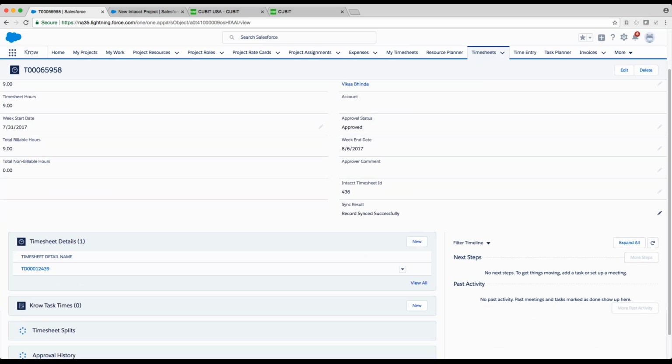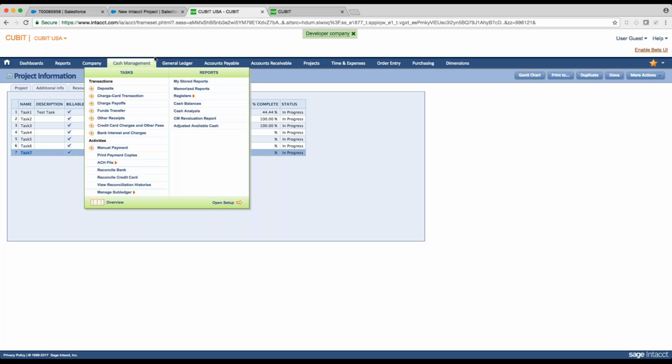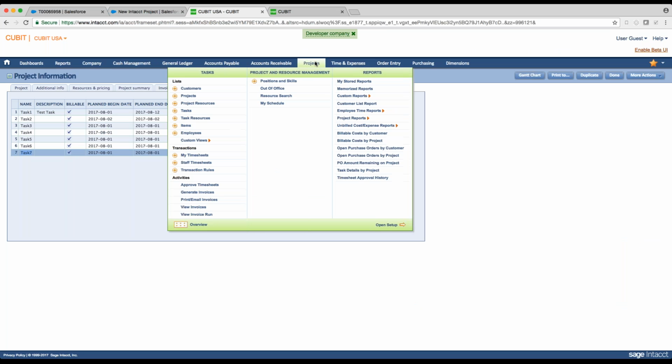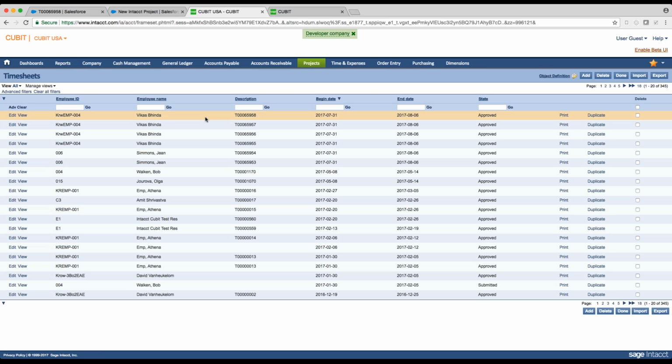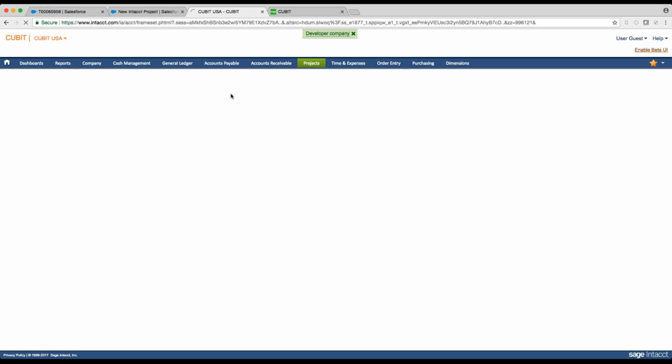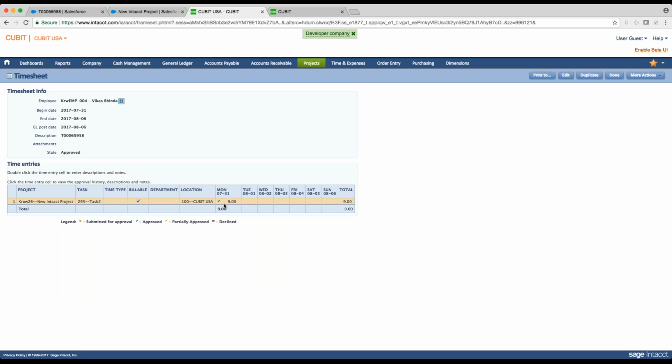So here we go. Here I can see the record synchronized successfully, as well as the Intacct timesheet ID. If I navigate now back into Intacct, I will go ahead and look at timesheet information. And here's that timesheet specifically that came over from Krow. If I drill down onto that timesheet here, I can see the 9 hours of billable time that I entered for Monday against the new Intacct project. So an example of integrating timesheet information seamlessly over to Intacct.